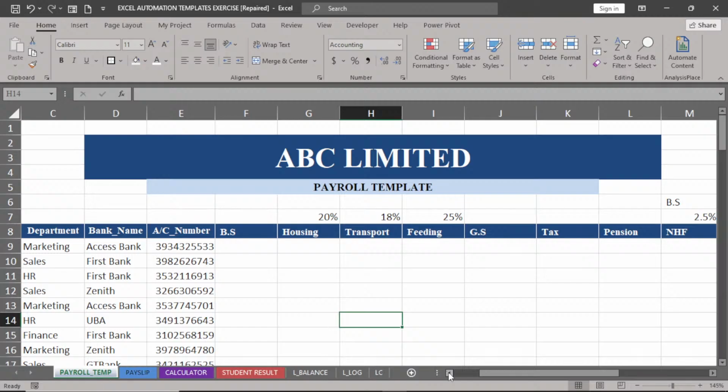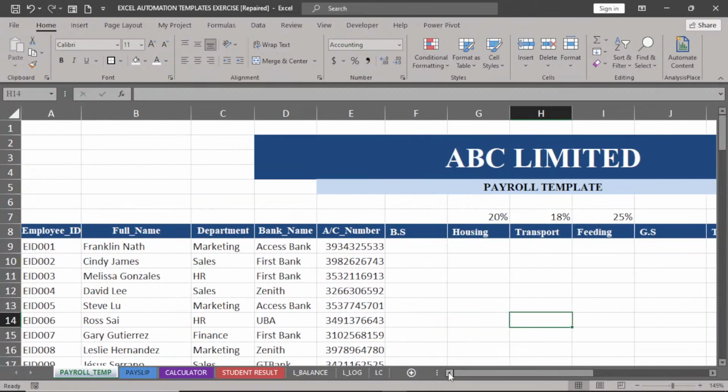Okay, now in getting a payroll sheet, you have your employee ID, which you can generate or use the company ID system, or the ID system the company already has. Then the full name, then the department the person is working in. If necessary, this is optional, but I put the bank. We have the banks the person is operating, their account details.